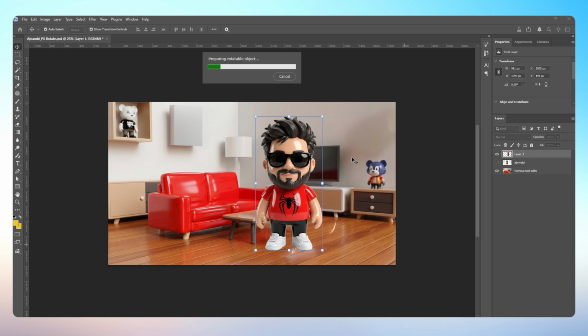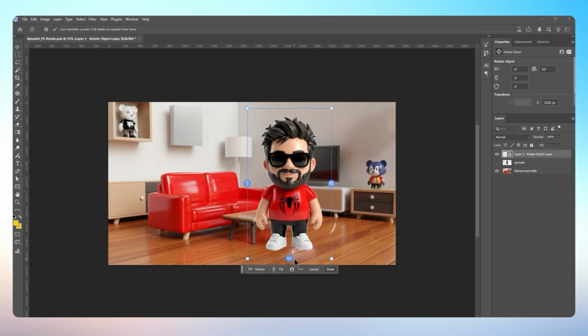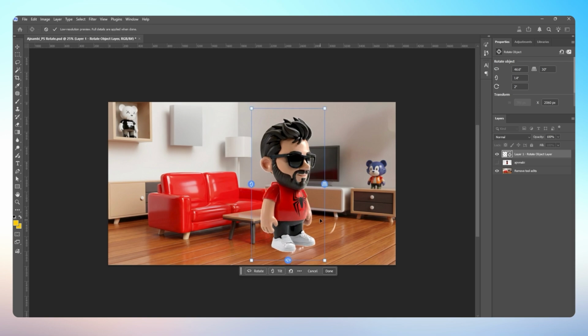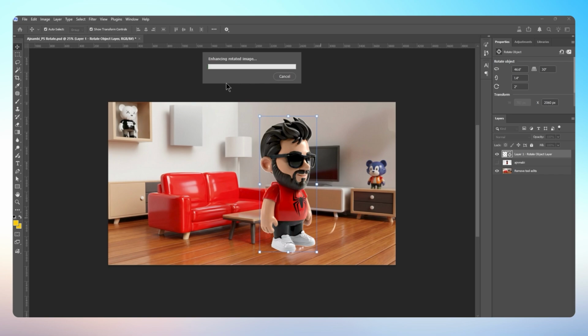Cancel. Yep, it's done. Now let's rotate my object. This is cool. So this is how I wanted it to be facing. I just placed it over here and pressed enter. When you press enter, it enhances the image, because when we rotate it, it distorts a lot. Now when I press enter, let's see how it comes out.